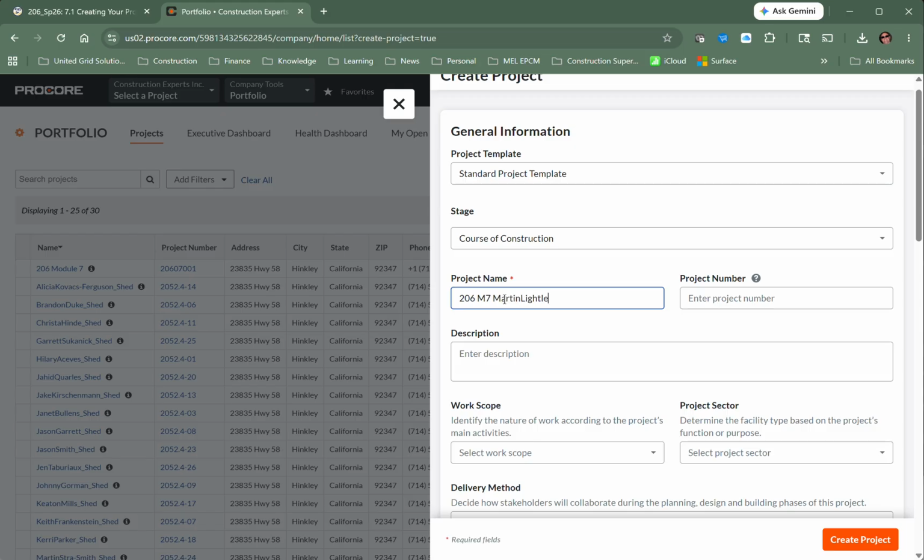first and last name. Project number, we're going to go with 206070001 and your initials. Oh, let's make that dash initials. Description can be anything you like.